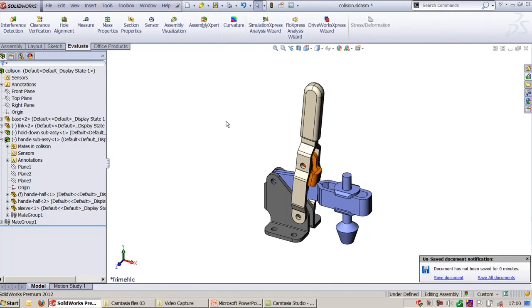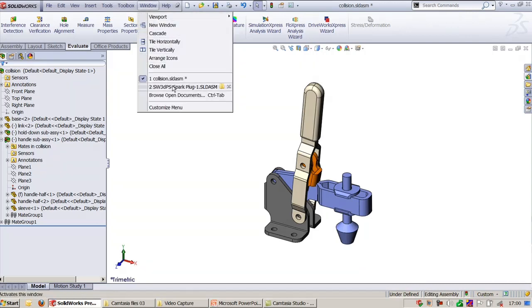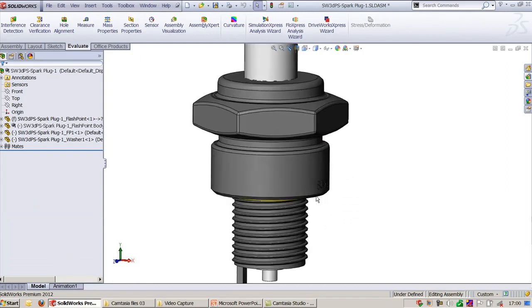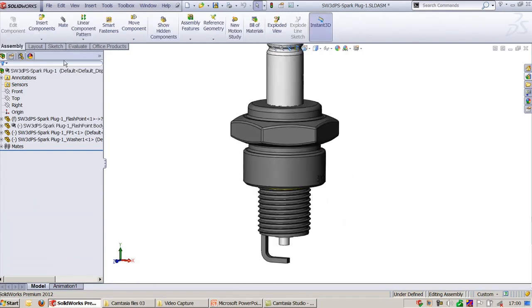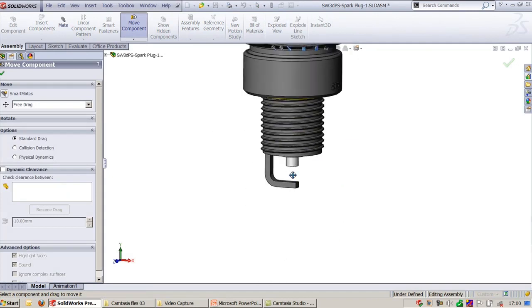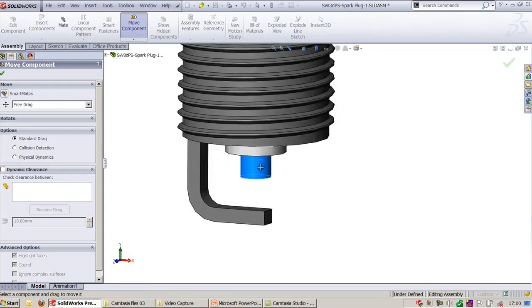Now next example, let's see how we can find out the dynamic clearance. I'll go to the spark plug assembly. I will use the command Move Component, and now I will select this component to move from this area to this area, but I don't know what the distance between this and this is.